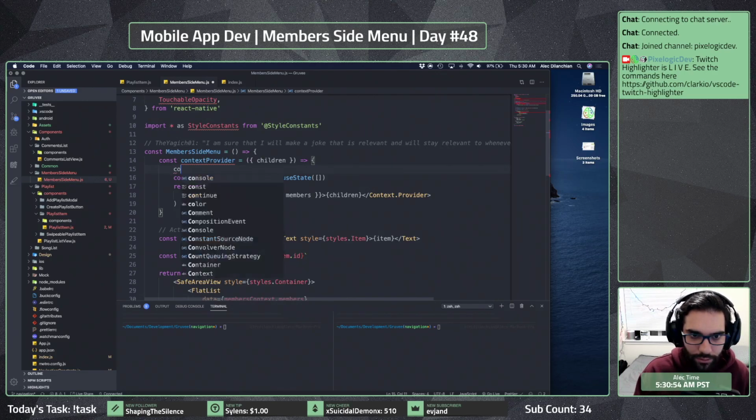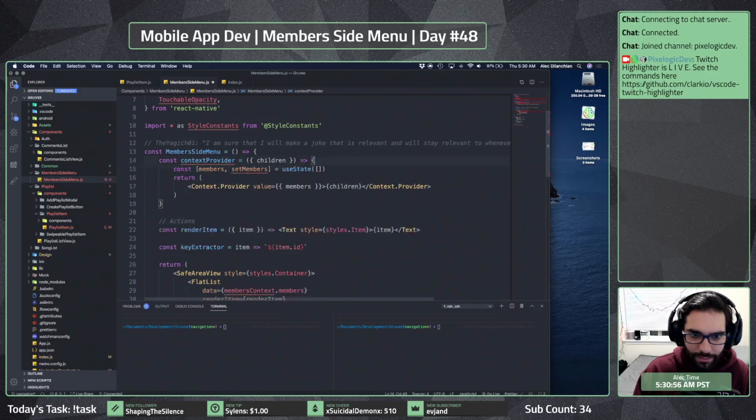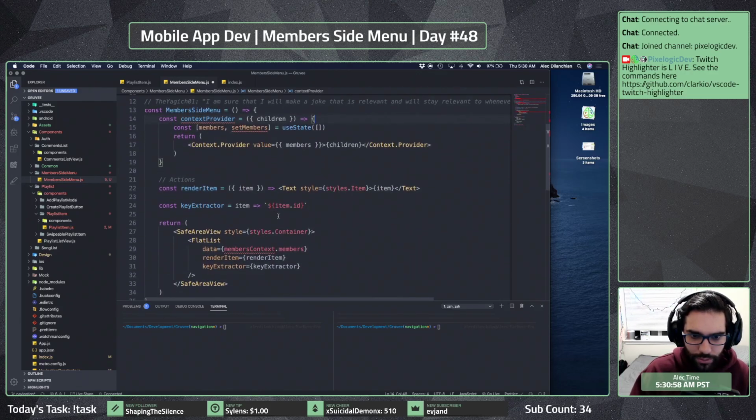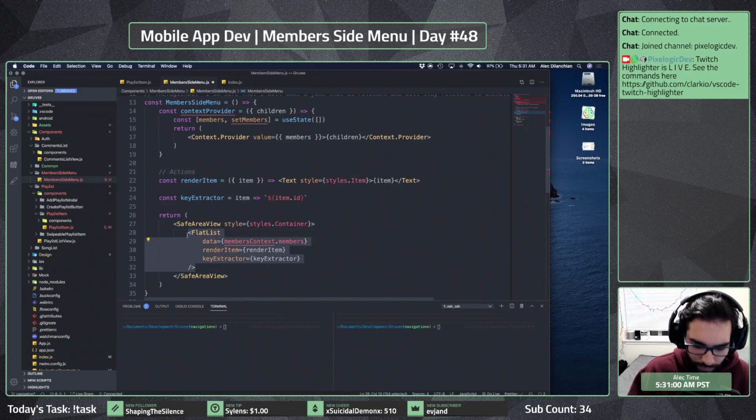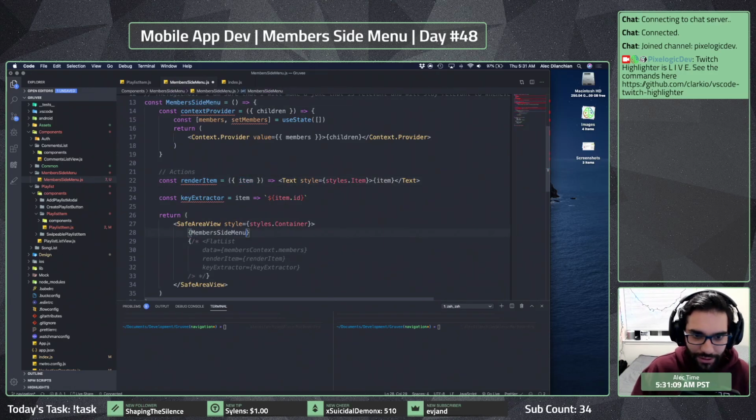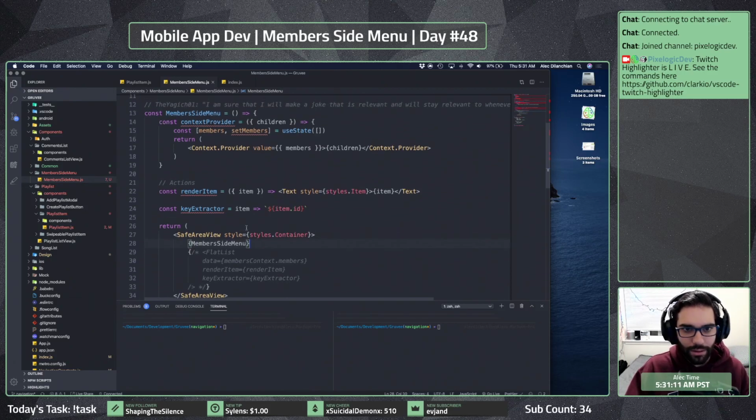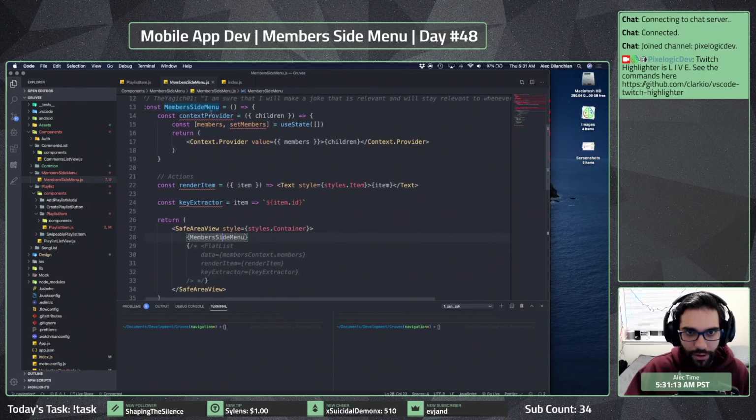This is being called. Or actually, I guess that doesn't really matter. It's more so here we're going to comment out that flat list, all our hard work for our flat list yesterday. And then we're just going to throw this here, members side menu. So now in our safe area, we should be rendering out this context provider component. And so this thing wraps the value of members.